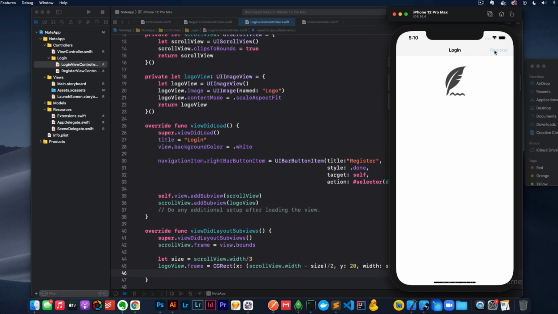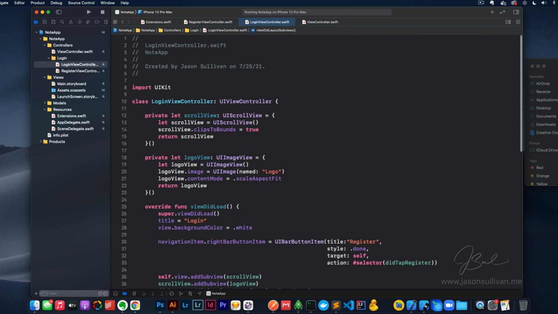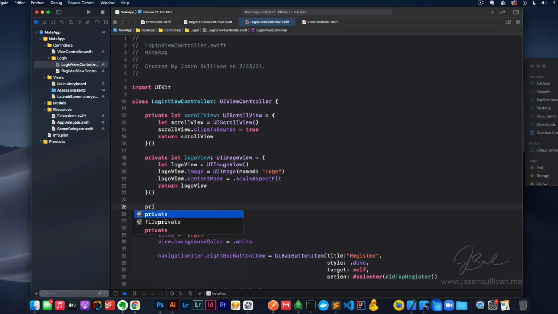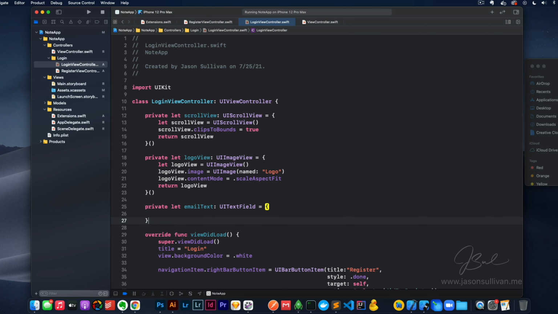There you go. Hit that. There's nothing over there because we haven't done anything with register yet. So let's go ahead and add our actual text fields and button here. So let's go back up here. So we're going to say private let email text, UI text field is equal to this. We'll go down here. Boom.